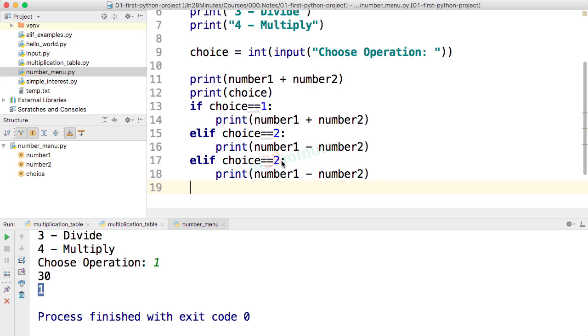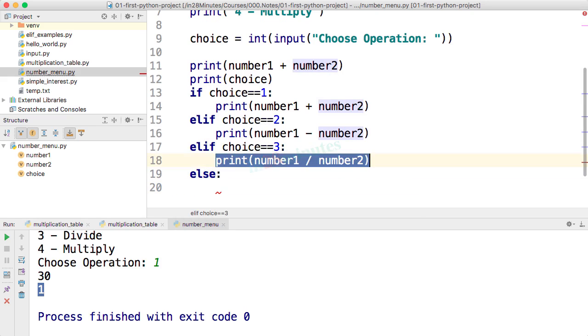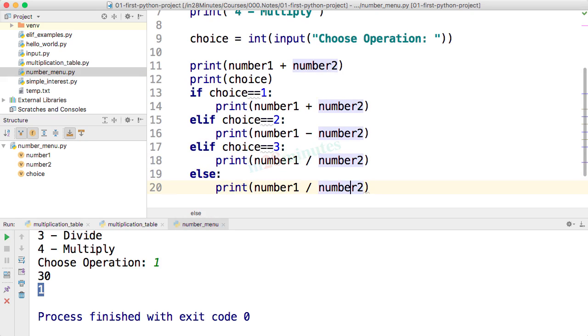So elif choice is equal to 3. If it's 3, we would want to divide. And the last one is else, print number 1 into number 2. Is this cool? So let's see what would happen.